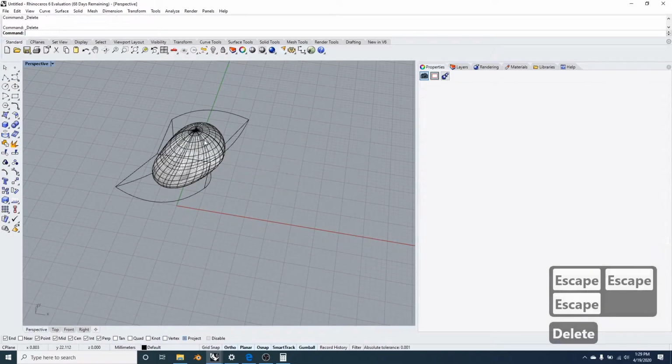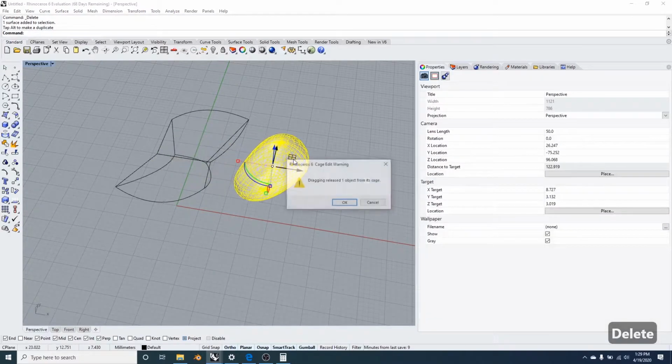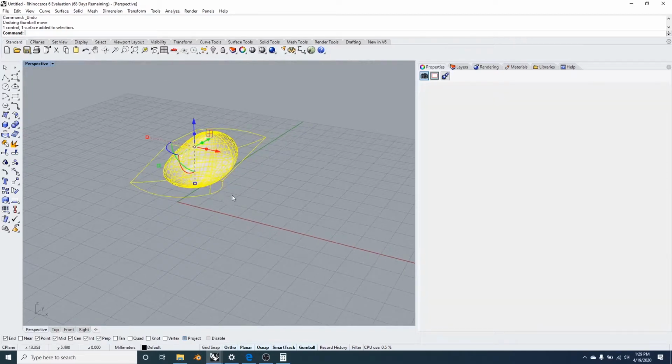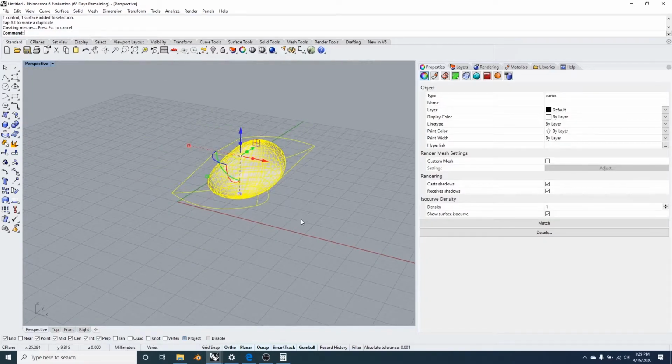But if we select the object and move the object, notice that Rhino is going to tell us that dragging releases one object from its cage. That means that these two are connected, and if you move one or the other one, it's going to lose its relationship to the other object. So I'm going to hit cancel, and it's going to move back. If you want to move something which is cage edit, just select two of them, and then you can move it around.